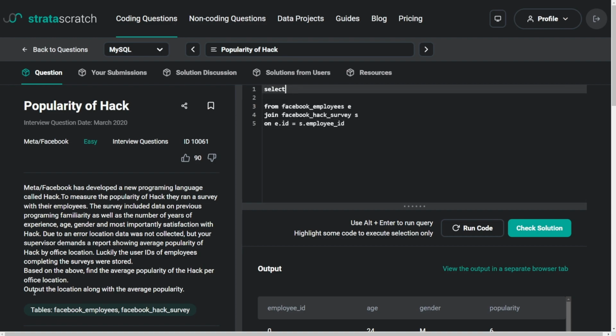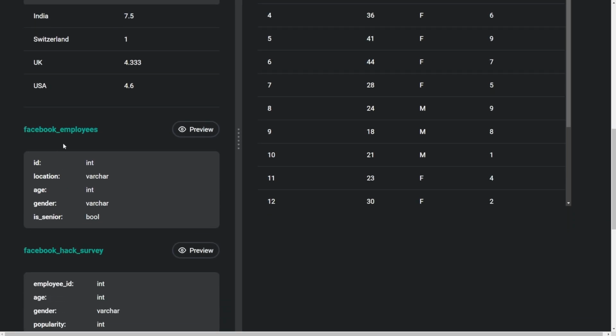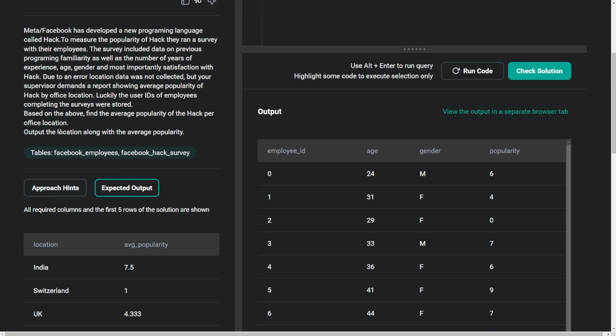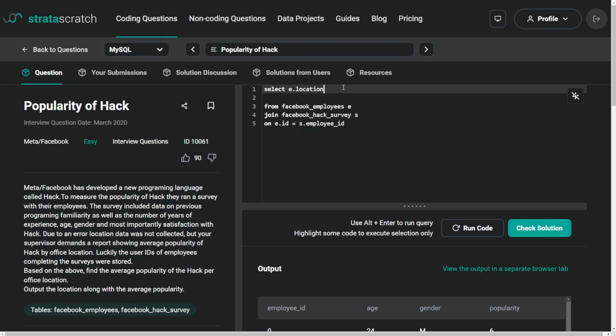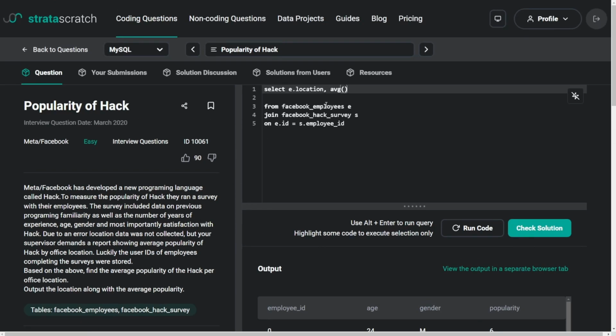Now let's see. In the select clause here, what do we have to output? Location. Where's the location? Location seems to be here. E location. E location. And average popularity. So I'm gonna have to do average popularity. Let's see where that one is. S popularity.